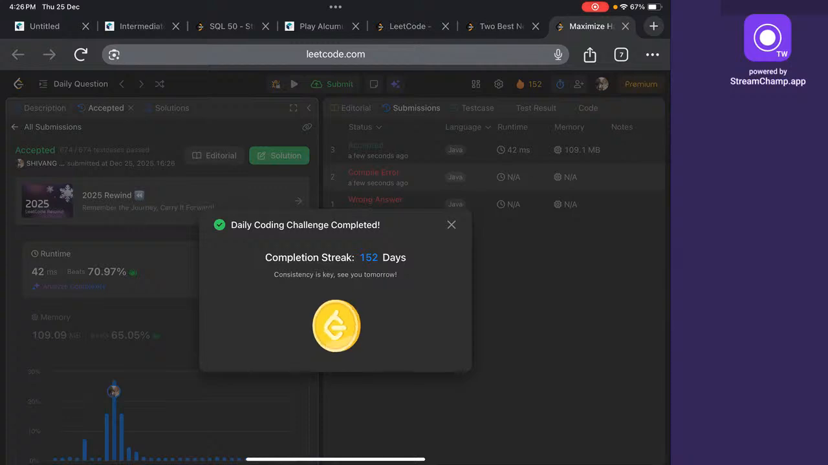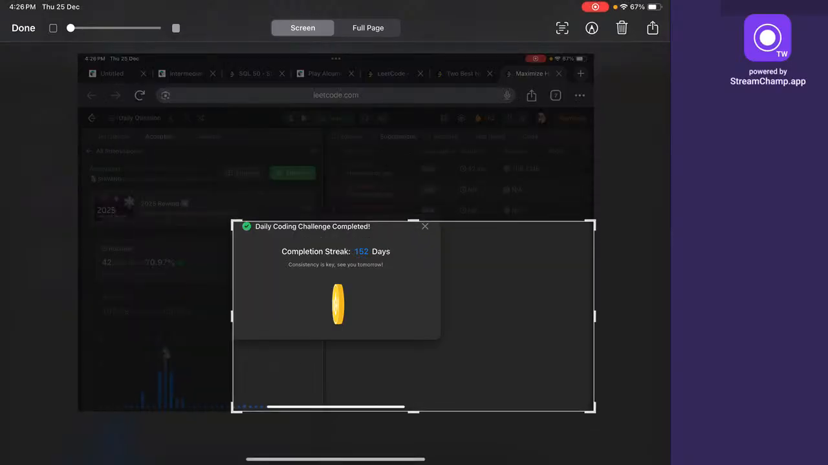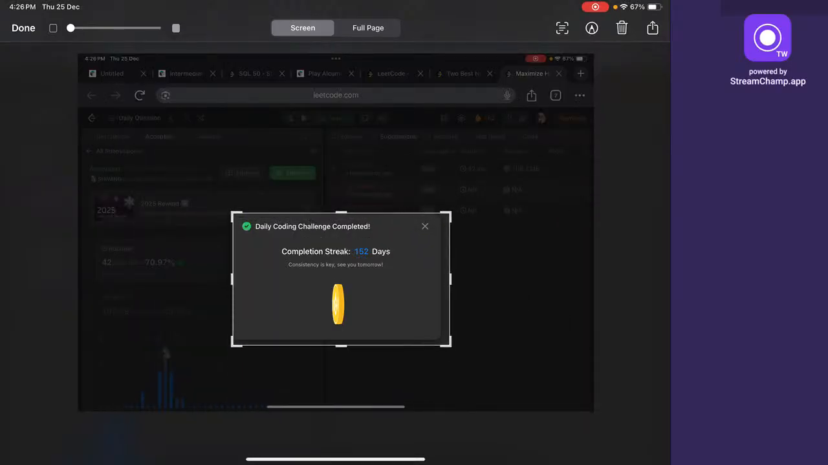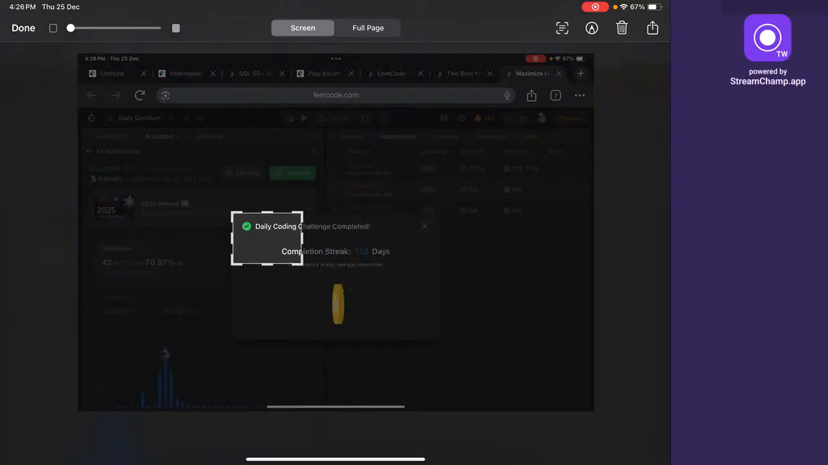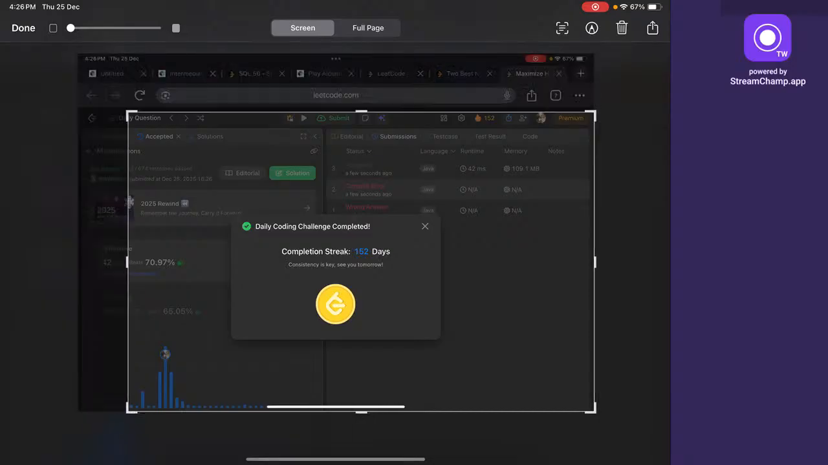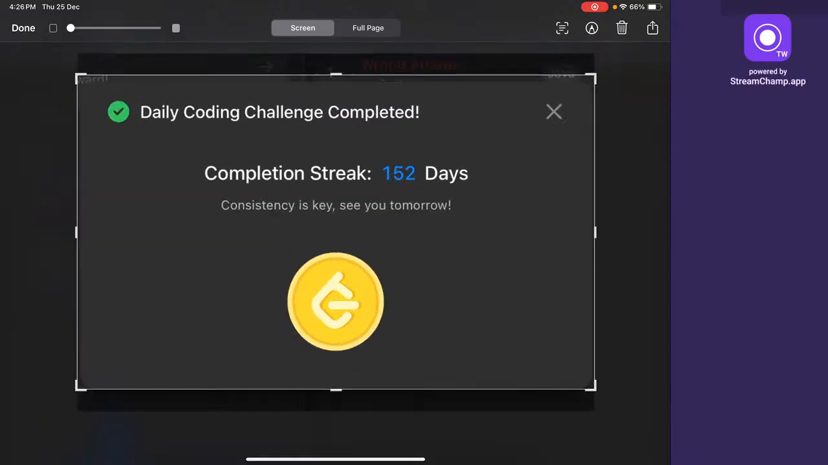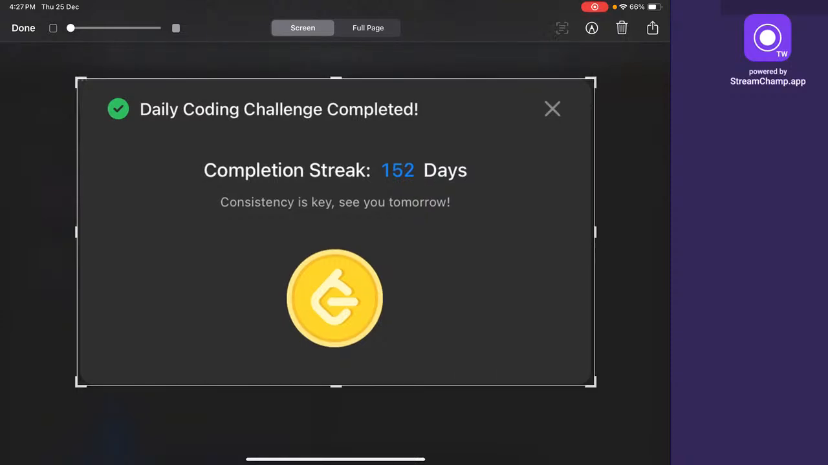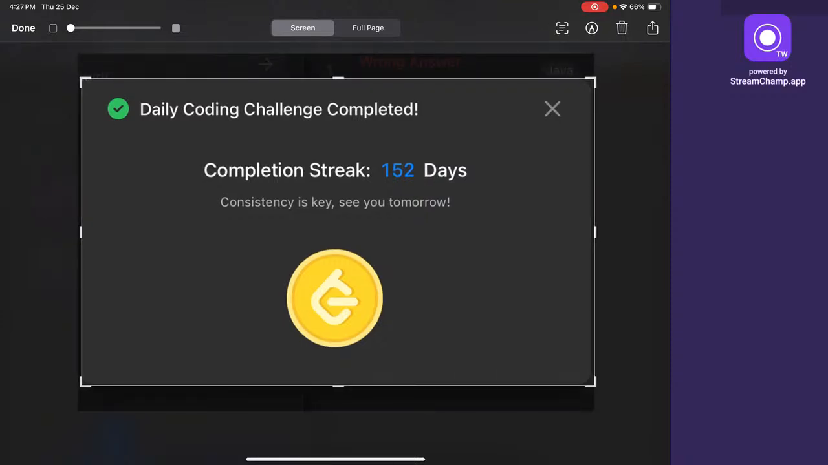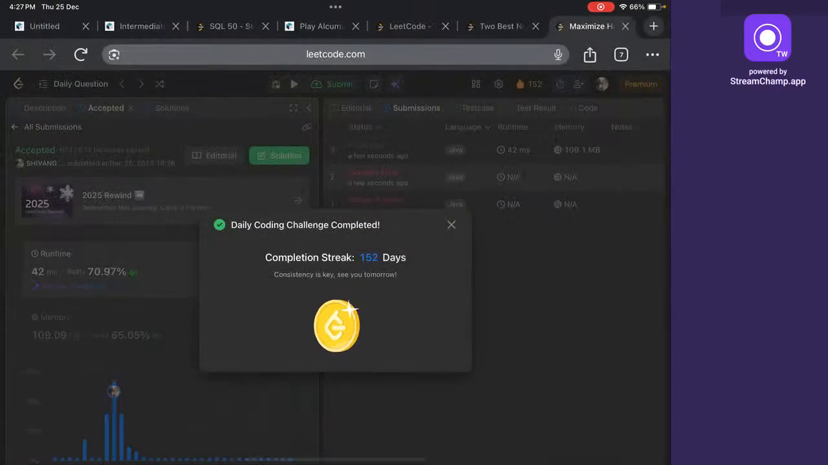Yeah, okay, we have done today's POD. It was very similar, very easy today. Now, let me screenshot. Let me capture the coin perfectly. I like to collect this. I don't know if anyone else does, but I do. Okay, done. Saved photos. 152.